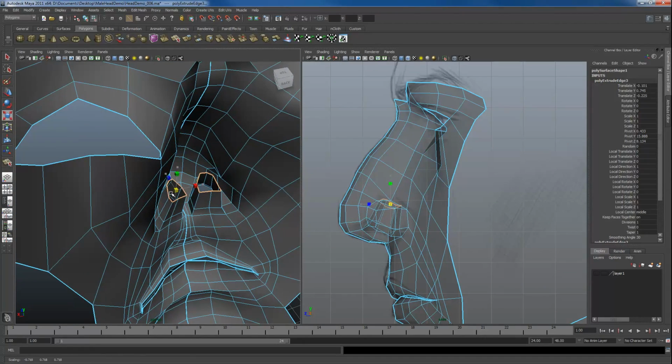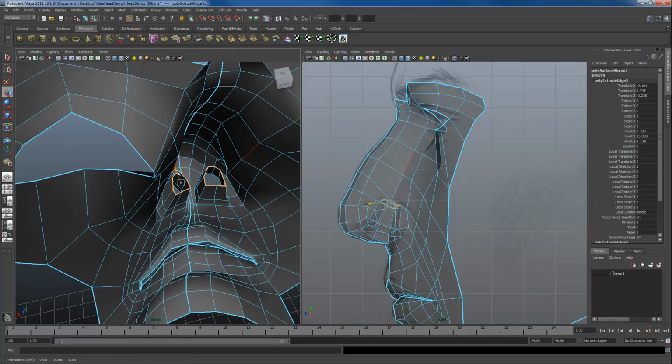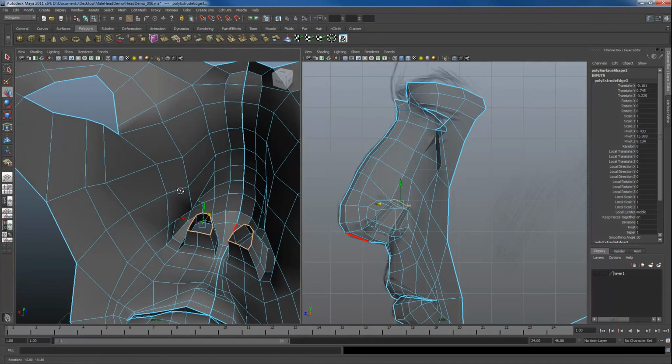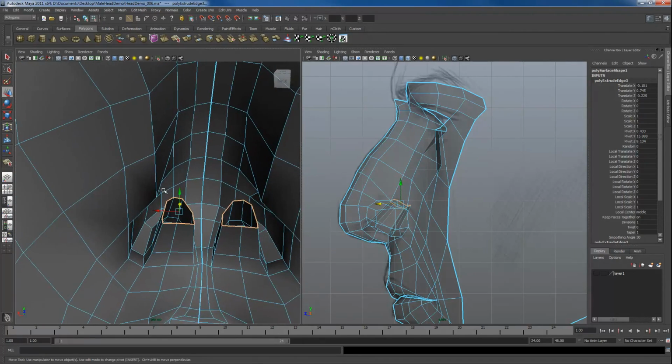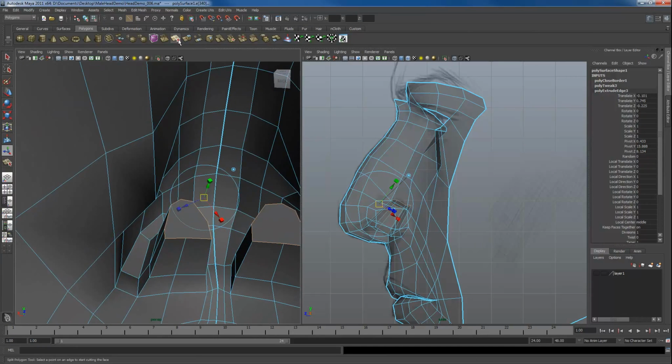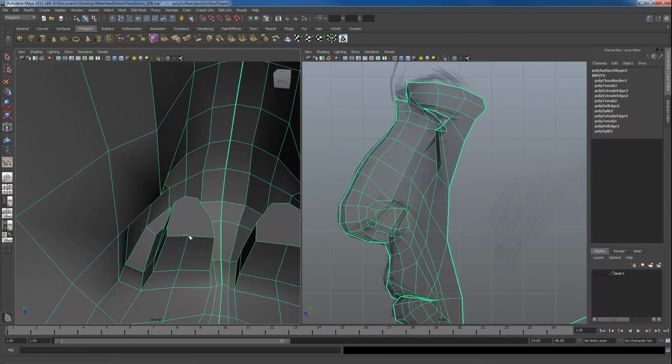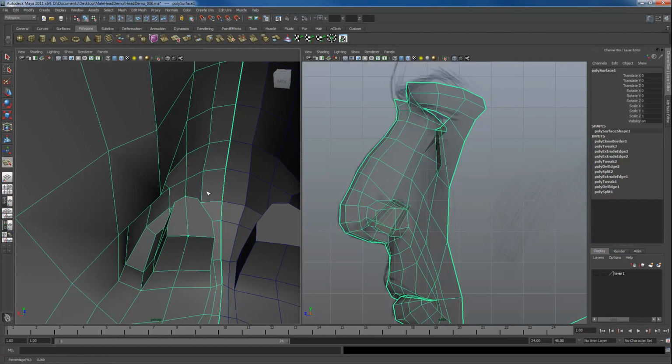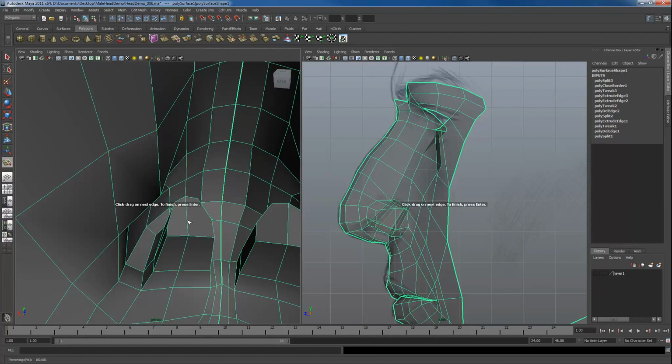I'm going to scale it in. This way it limits any possibility of the inside of the nostril going through. Move it back even more. With that loop selected, I'm going to mesh, fill hole, caps that off, and cut my quads in. So cut across. And pull this point up a little bit.